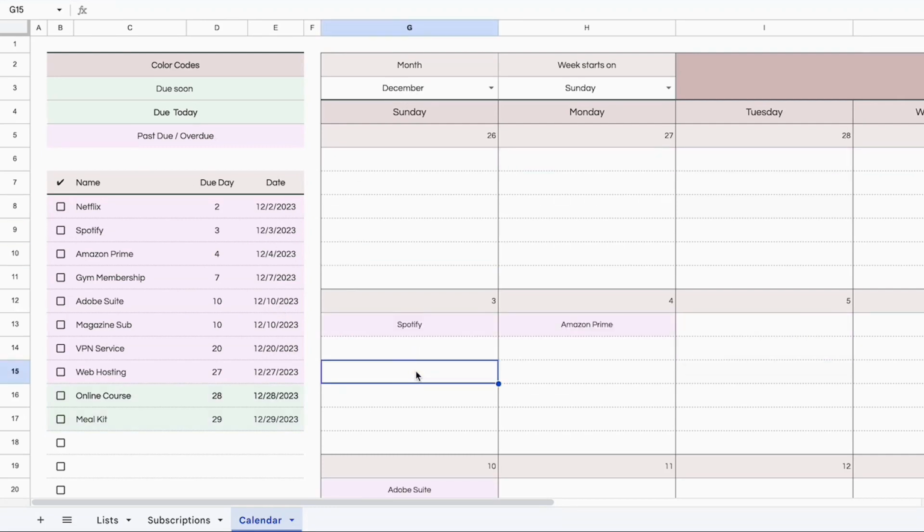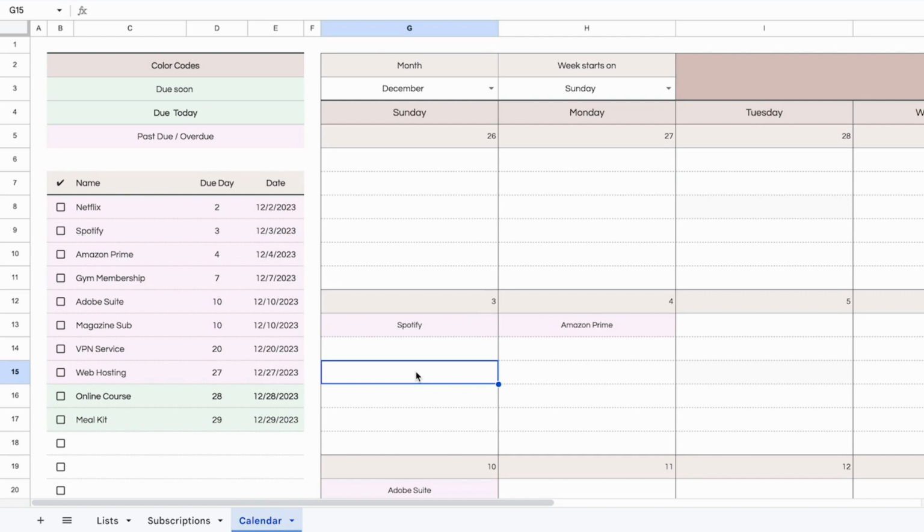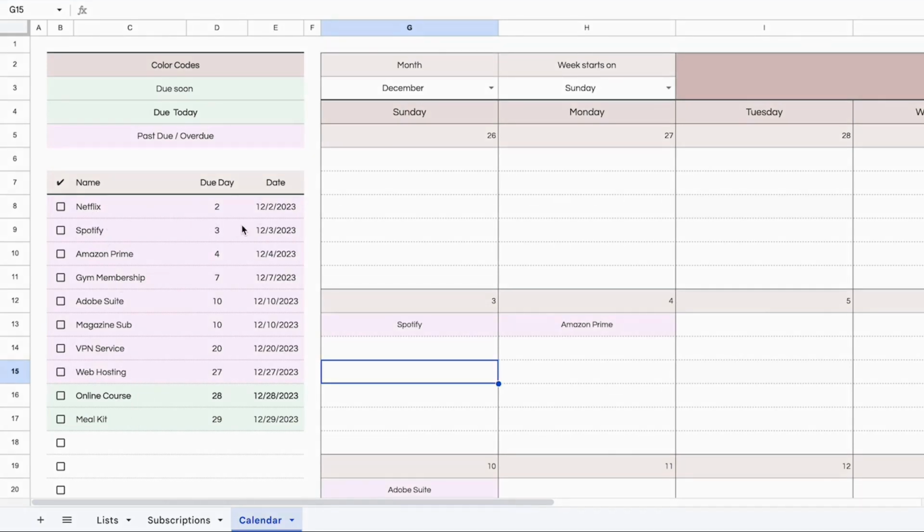All right, so I'm filming this video December 28th. So as you can see, basically all of these bills will be considered overdue because they're before December 28th. This bill's due today, so it's green and it's also bolded. So based on this color code that you can reference here, anything that's due soon would be green, but without the bold.